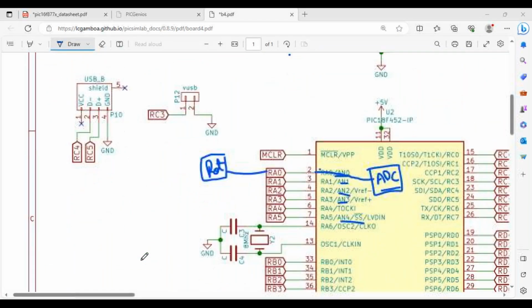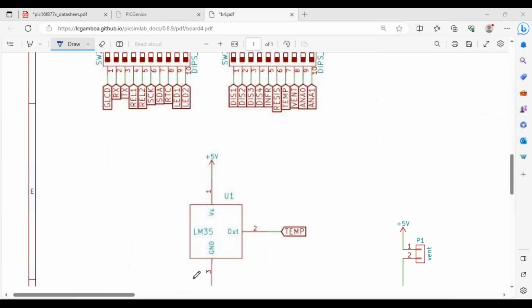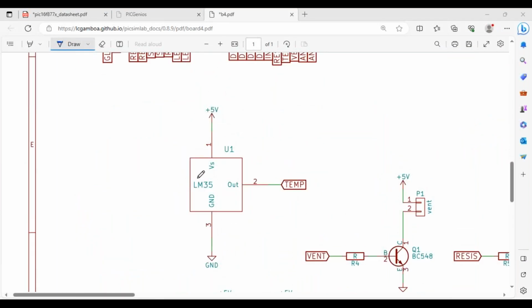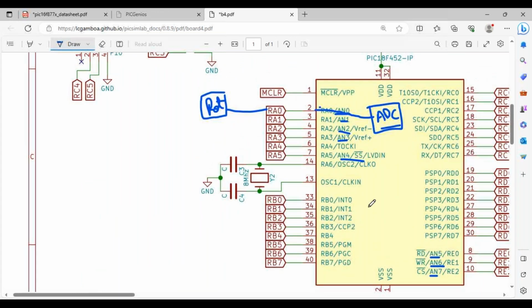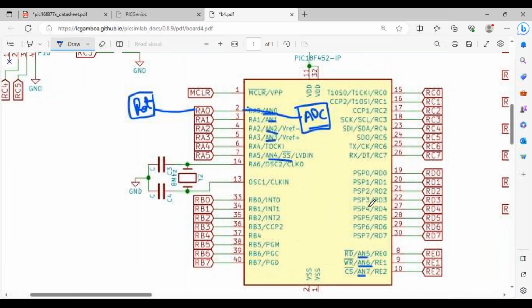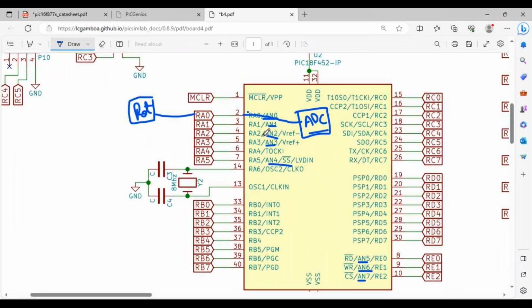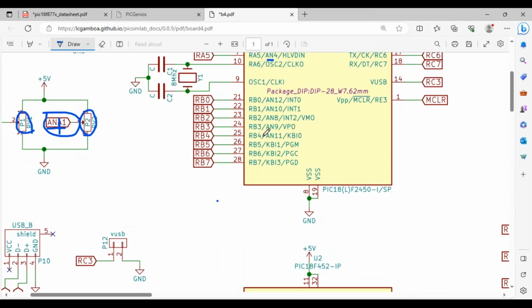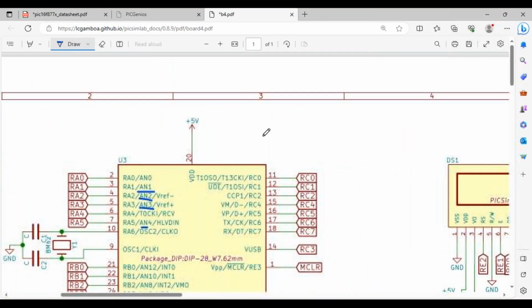Okay, so I have only two potentiometers. Apart from that, I think there is a temperature sensor. Let me find it. These are all displays. Okay, so here it's a temperature sensor. It is being connected to temp. If you search for temp, you can configure it and get it connected to any analog channel, so you have to read the datasheet of the temperature sensor.